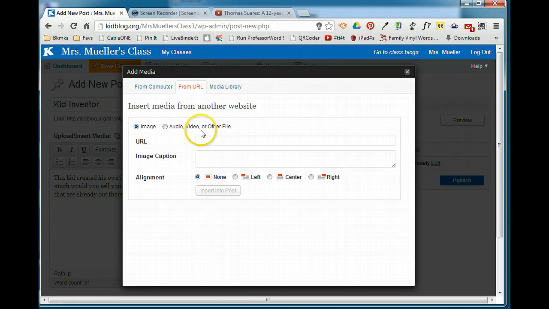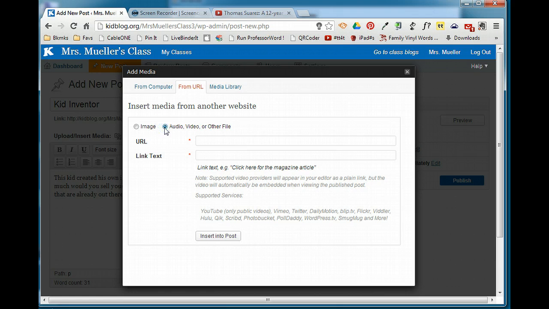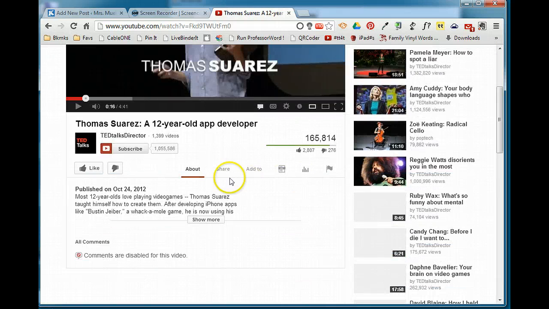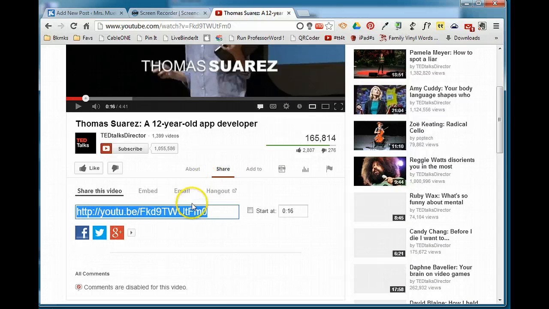So if we click on that tab, we'll see we have the option of inserting an image or audio, video, or some other kind of file. So I'm going to insert a video that I have from YouTube. And I've already gone to YouTube and found my video. Underneath the video on YouTube, I'm going to go ahead and click the Share button, and I'm going to copy the link that it gives me.